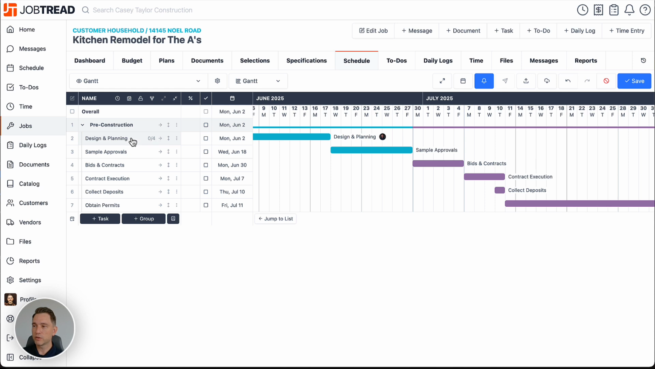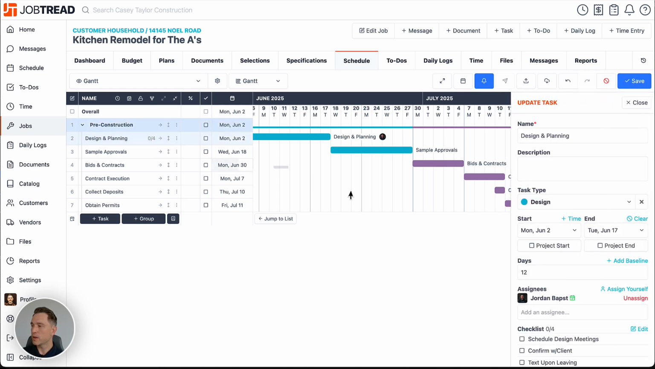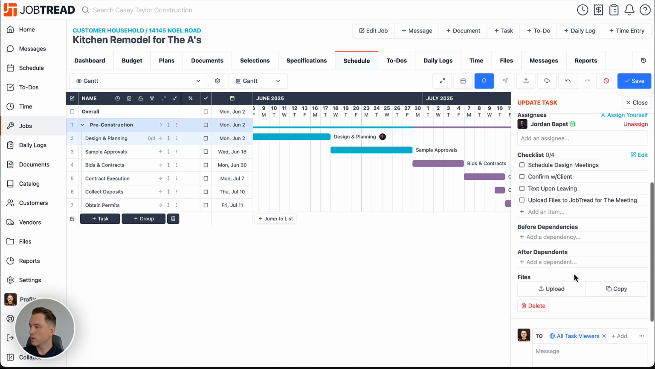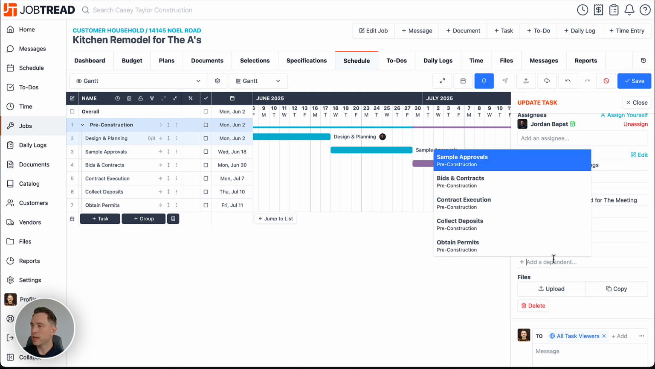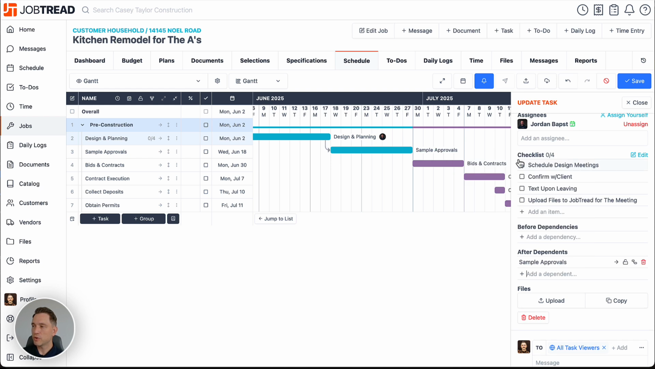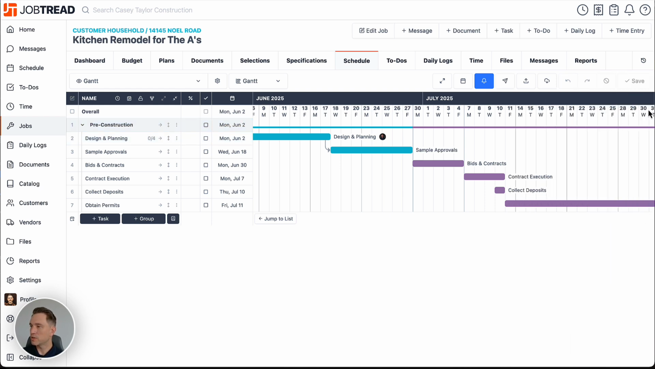So if we click directly on design and planning, we can come down to the bottom of this window and we can select the after dependent of design and planning of sample approval, and we will click on sample approval, and you can now see that gray arrow between design and planning and sample approval. That is called a dependency. So when we save it and we close it and we move design and planning, sample approvals will move with it. Now, we have other types of dependencies that are really helpful.